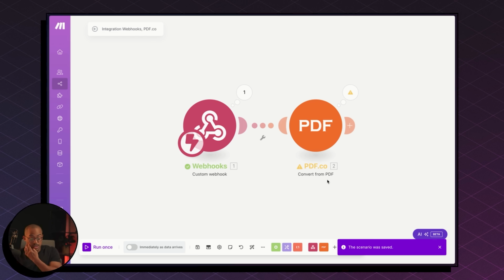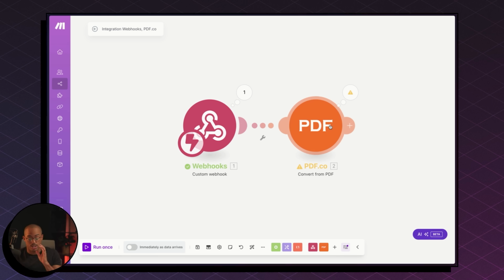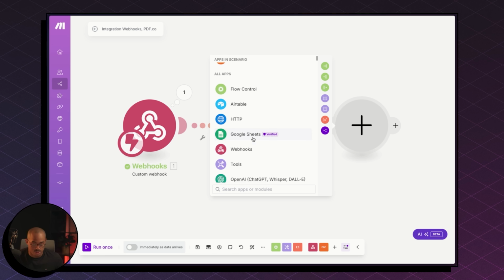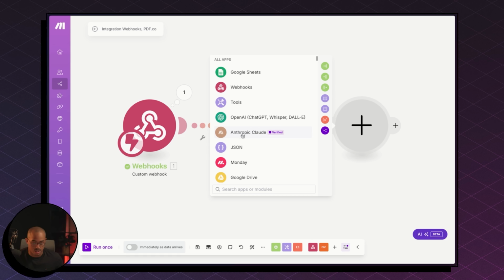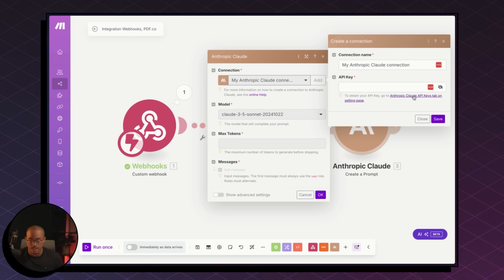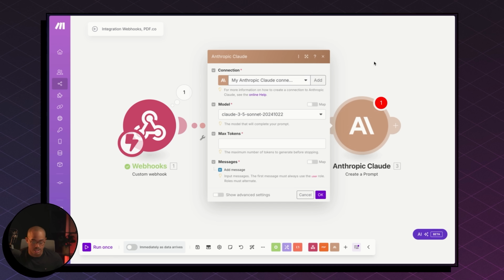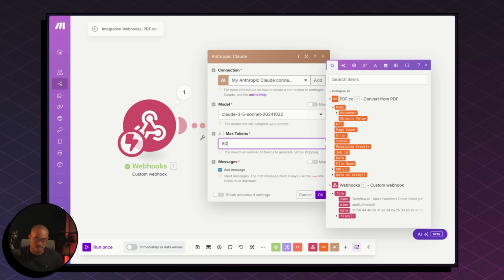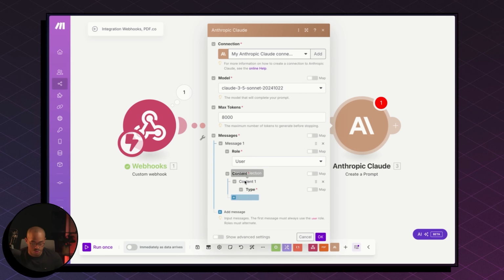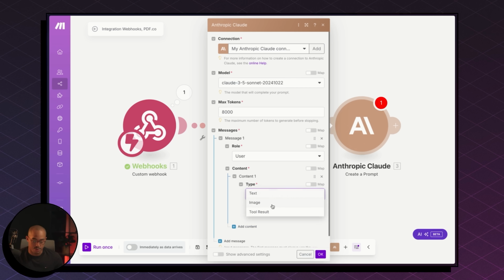The other thing we want to do is, once we get that PDF analyzed into a text file, we need to basically use AI to analyze the text. So we're going to use the Claude module here. It makes it really simple for us to just connect our Claude. So again, just click on add and add your API key. Click on this link to find your API key and you'll be good to go. Max tokens, I'm just going to put 8,000. And for message, I'm going to click add message, role, user. And then for content, I'm going to do text.